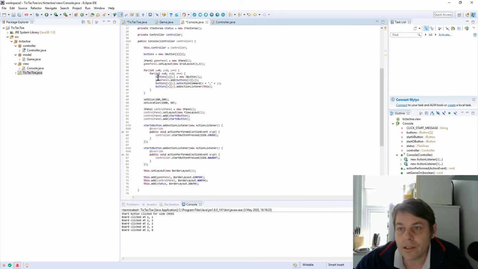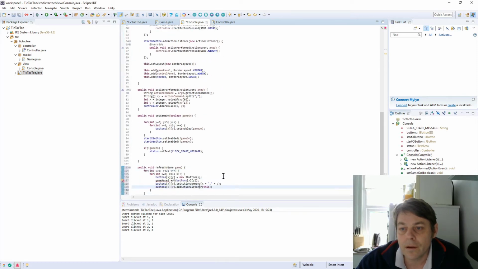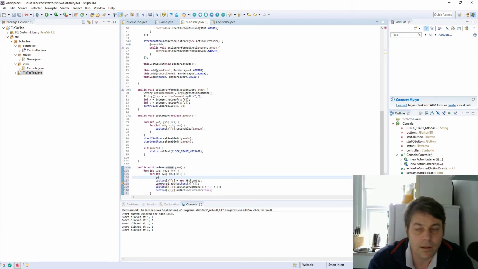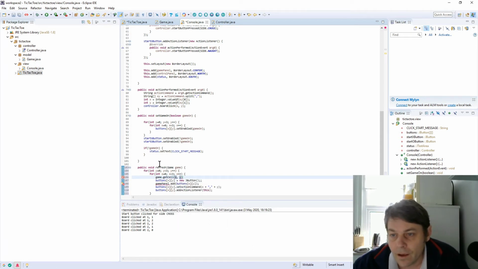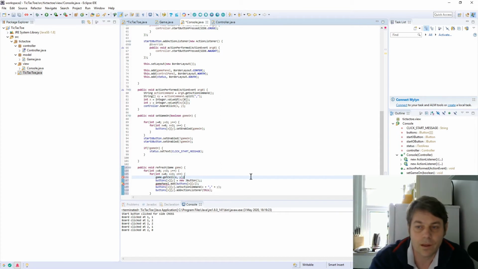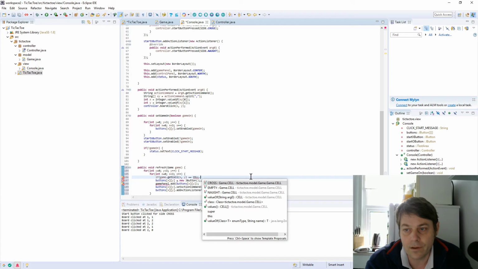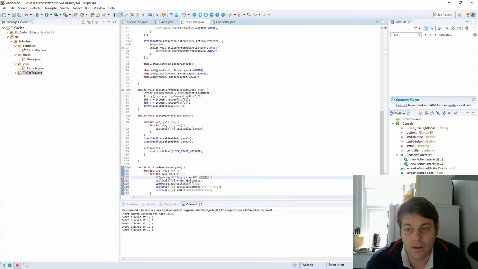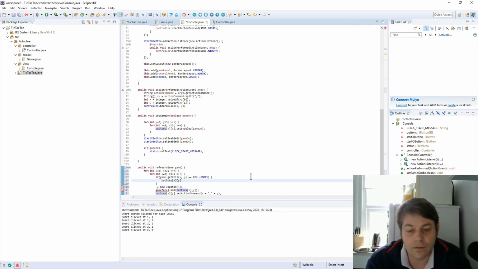So for each cell in buttons, game, do we have a method in game? Game.getCell XY, and that gets us a Cell. So if game XY equals Cell.empty, we want to set the button text to nothing.